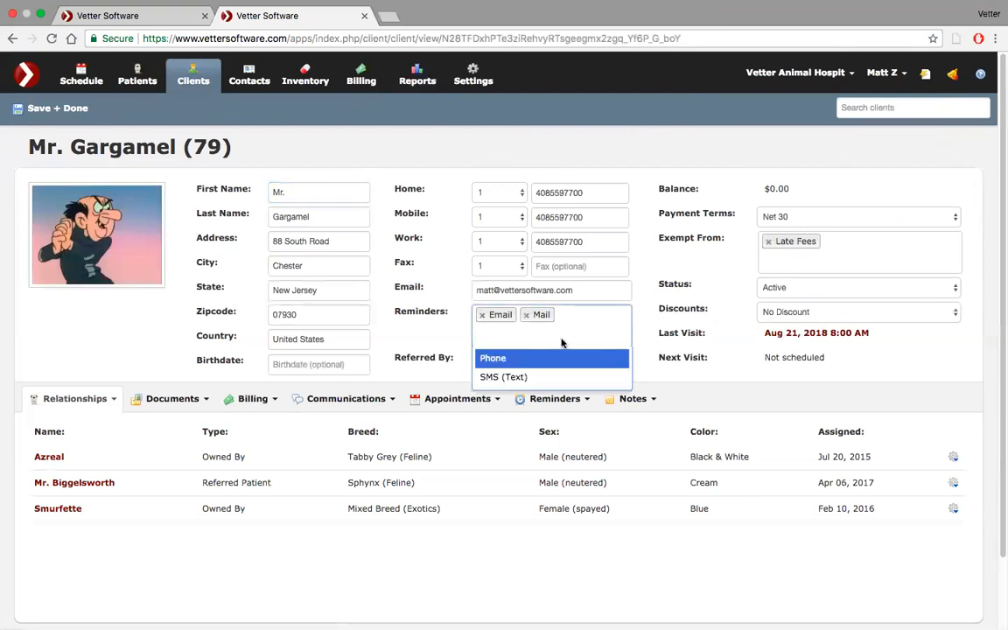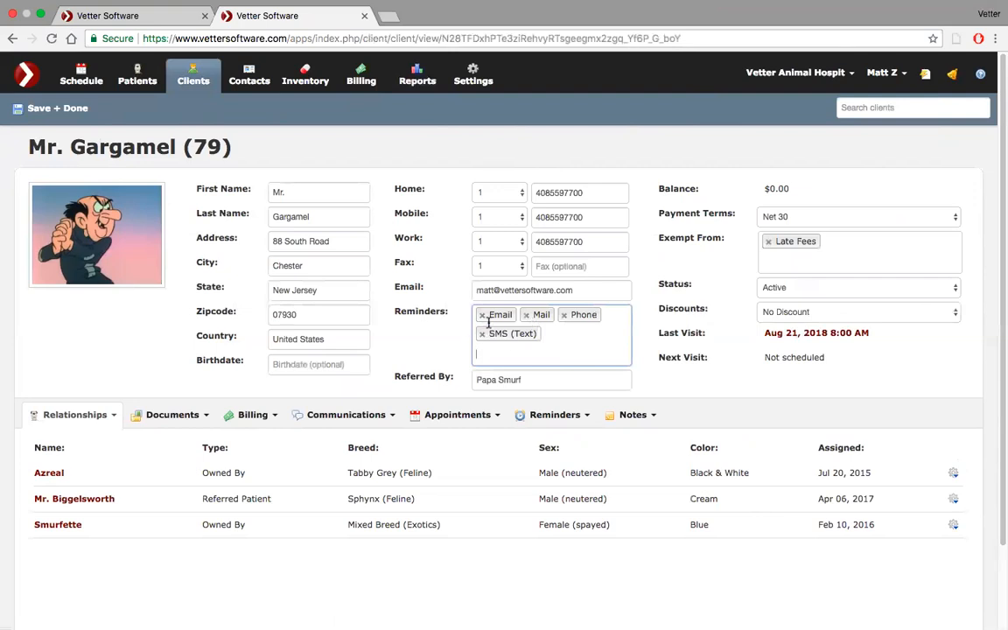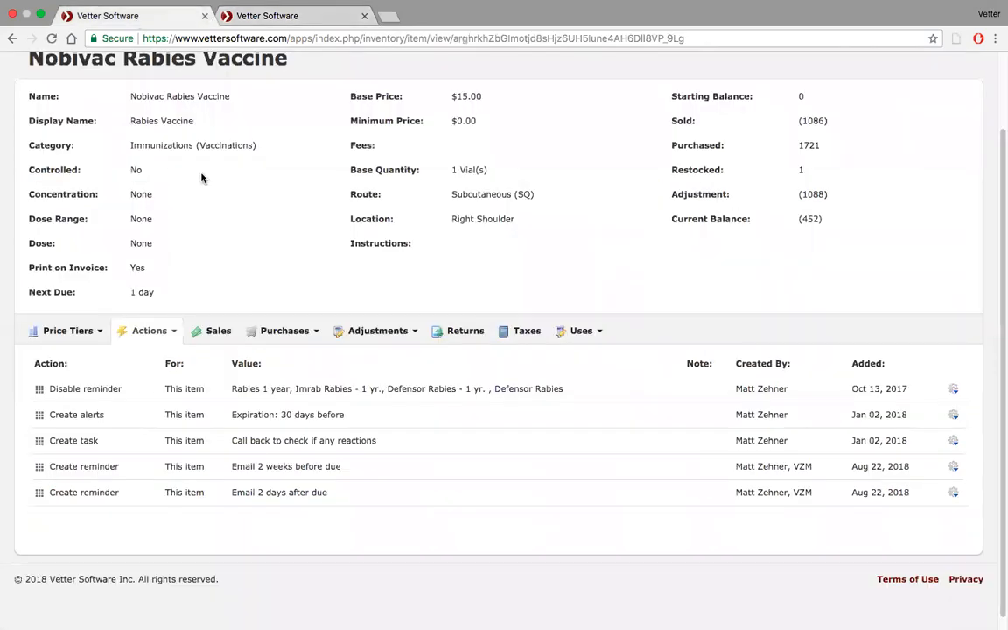Now, Vetter allows for all 4, and assuming you have texting turned on, and there were 4 reminders, Vetter would, in order, send email, then text, because we're cloud-based. Then they would send postcards because we could do that, and then phone would be last, because obviously the software can't call someone. The reason I mention this is because when you're using actions to send multiple reminders, the reminders will then cascade down a client's preferences.